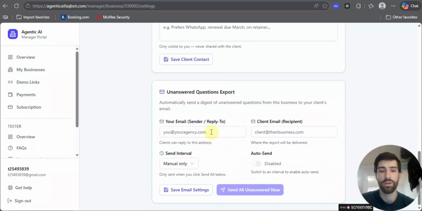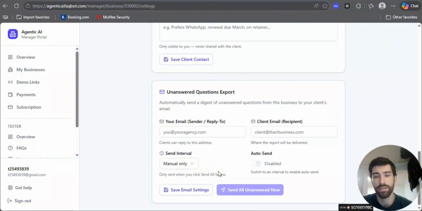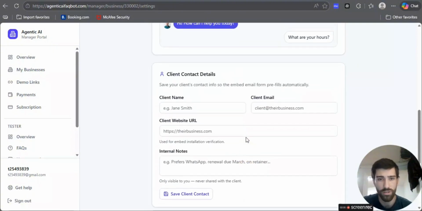So you're going to put in your email here. If you want it to be your personal email or an email you make specifically for this, that's fine. And then you're going to put in your client's email, and we can select an interval here, 7 days, 3 days, 24 hours. 24 hours is typically the best because the quicker you're updating the database, the better the bot is working and actually helping the customers. So we have an auto send option. We can turn on auto send, or we can make it manual where you just click the button. So that's how that works.